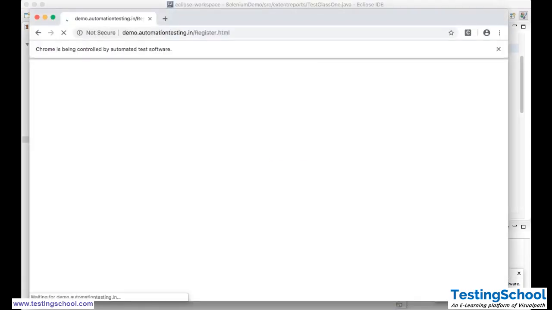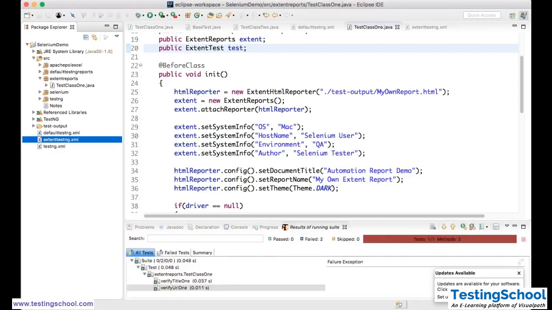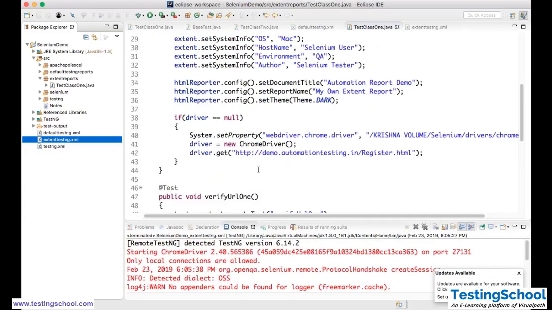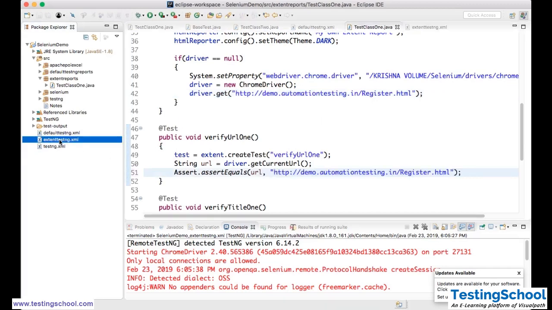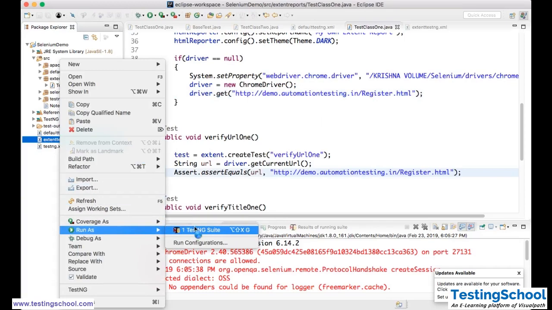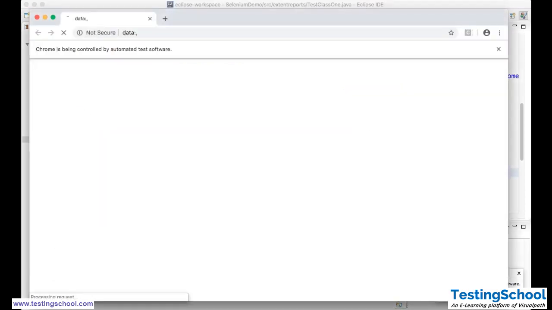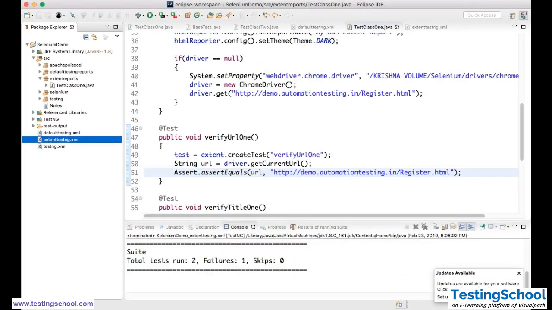It's executing. Two failures. The reason is I did not mention the actual URL. This one I skipped, right? So now we'll give it a try. You see that failure 1, total test 2.